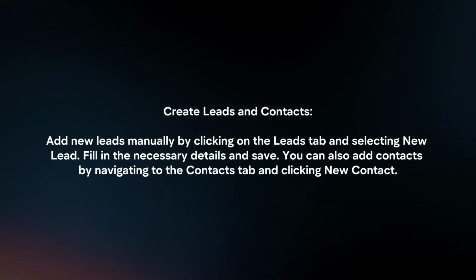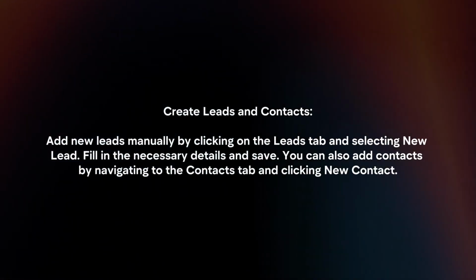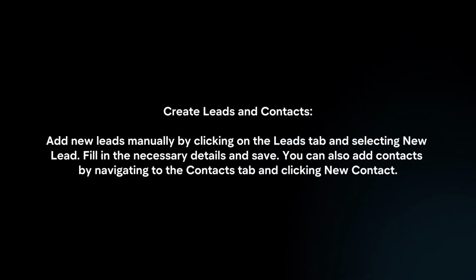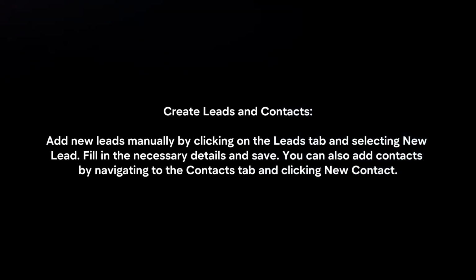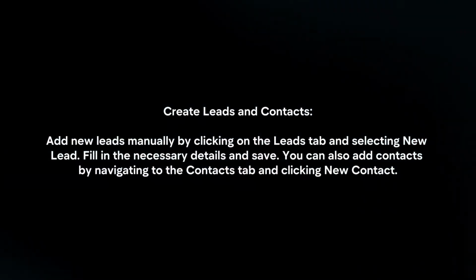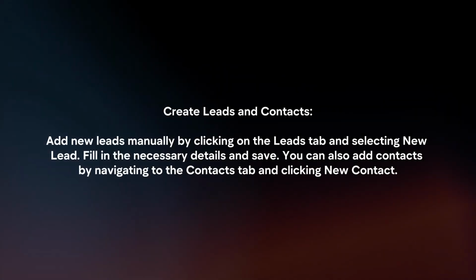Create leads and contacts. Add new leads manually by clicking on the Leads tab and selecting New Lead. Fill in the necessary details and save. You can also add contacts by navigating to the Contacts tab and clicking New Contact.